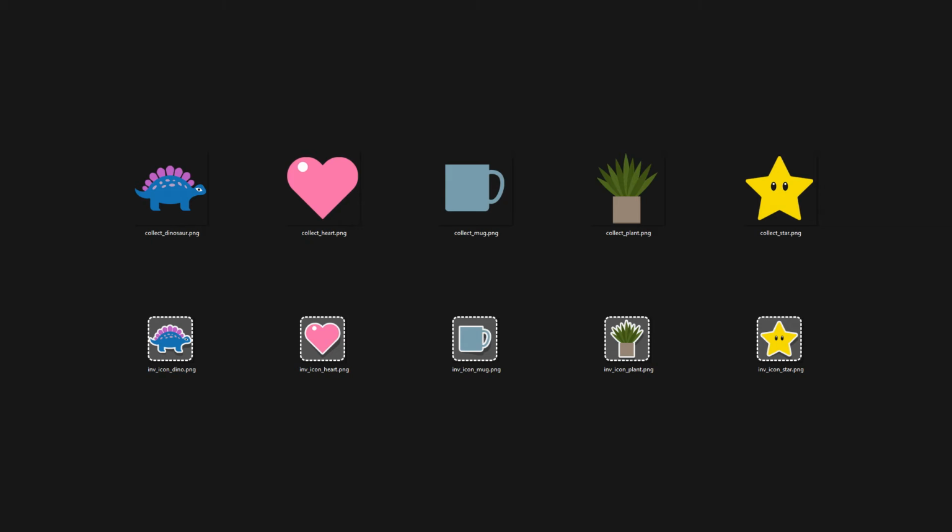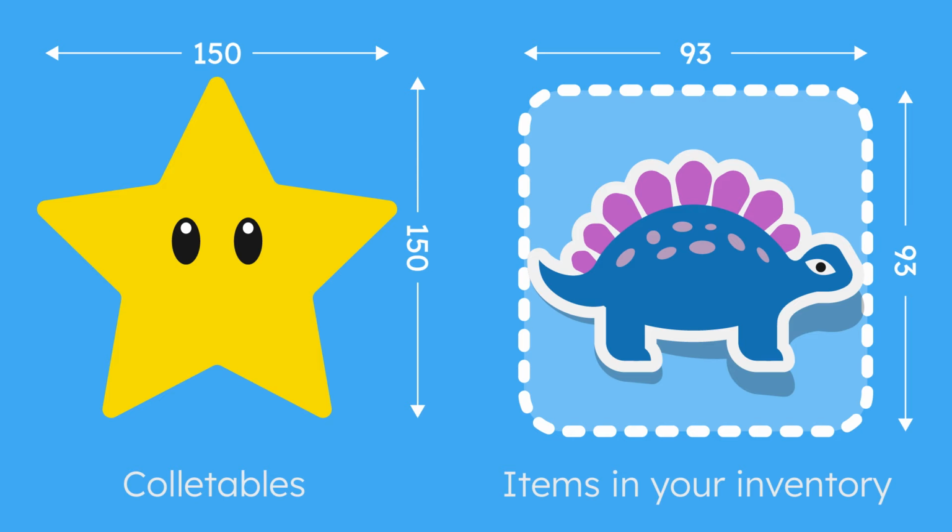We're going to be starting with a completely empty GDevelop project. You don't need to have anything set up in advance, just a blank project with an empty scene. The only thing you do need is some objects to collect, so you need some graphics. In my case, I've got 5 collectibles. They're just PNGs, 150 by 150 pixels. If you want to follow along with me exactly, that's the size I'm using.